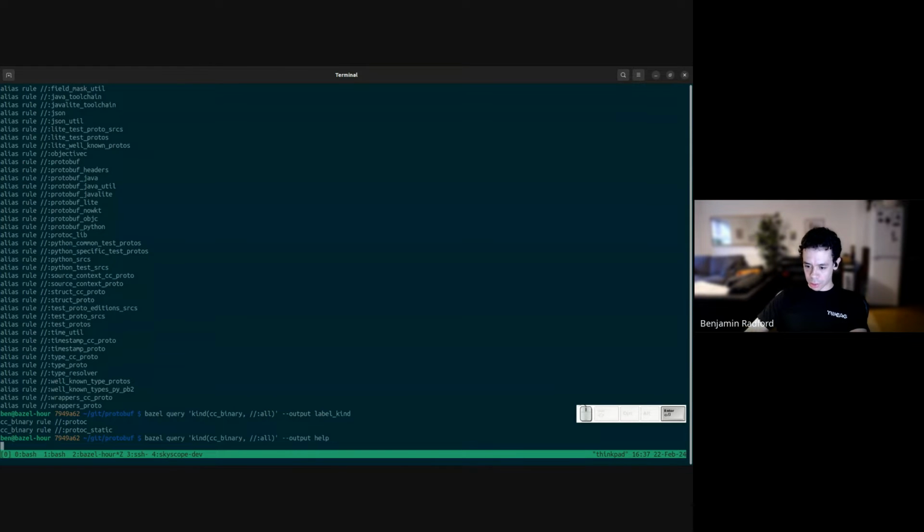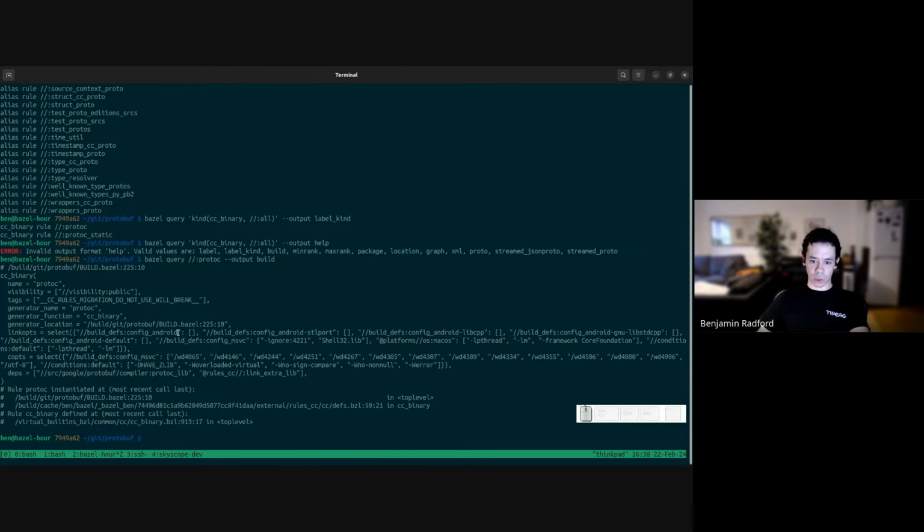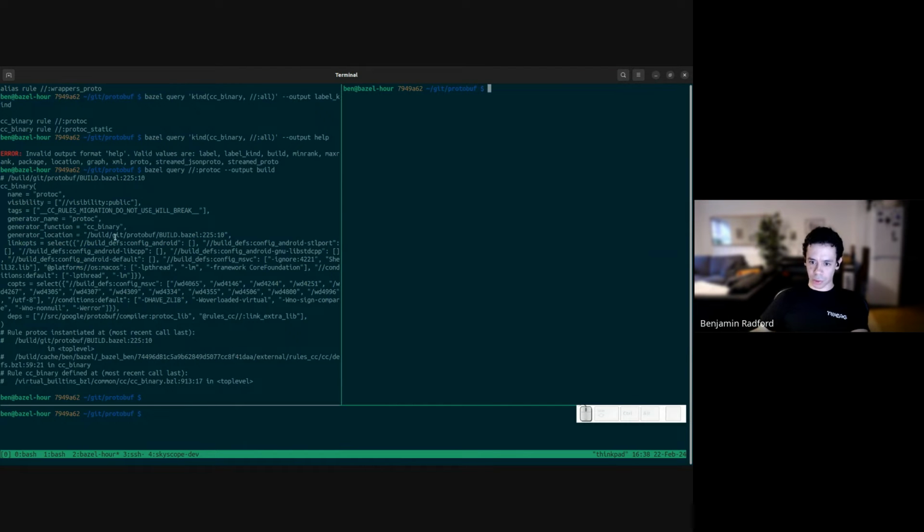Moving on to look at another kind of output format. Next up is build. If you had only one output format, it'd probably be build. That's probably the most useful. What it gives you is something that looks quite like what you'll see in the build files you write. It's not exactly the same, and we'll dig into that in a second. This is just the build file in the root of the repository. So let's take a look at that.